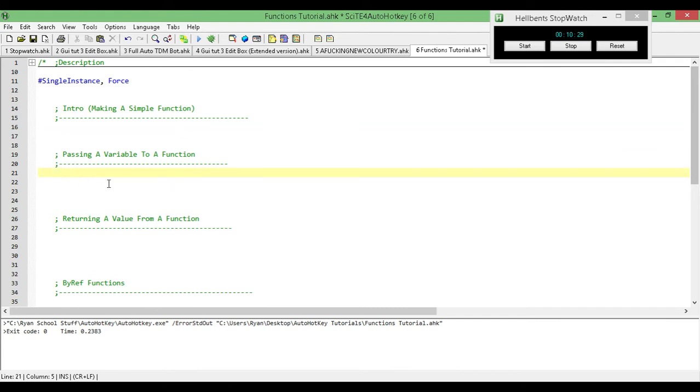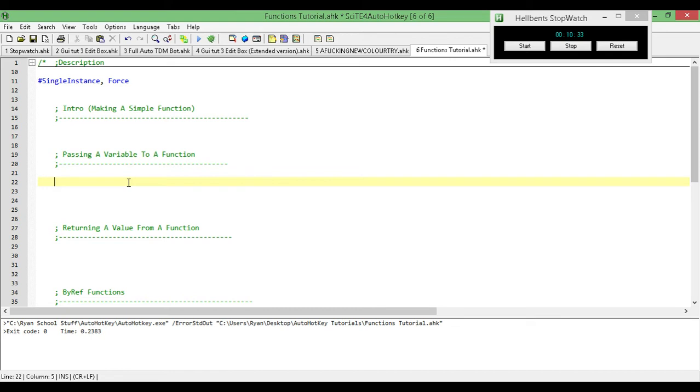Okay, next what we have is passing variables into a function. So like I said, one of the main reasons why you're going to be using a function is to actually do operations in it on variables.